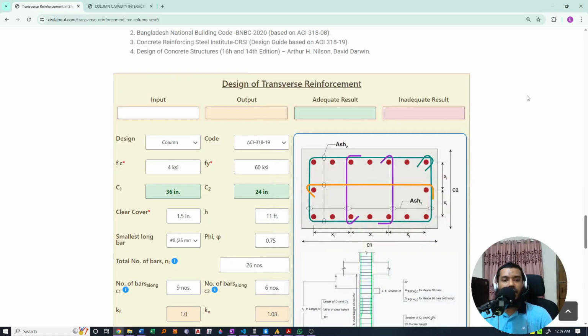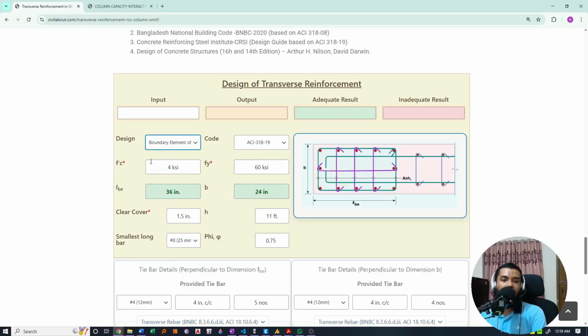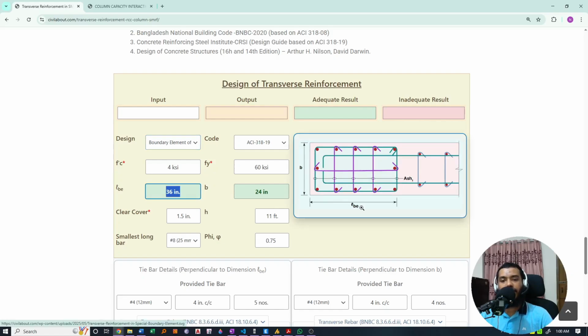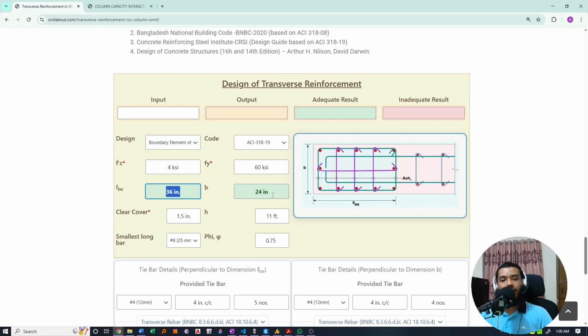Now here you will find another option for the boundary element of wall. If you have to design the transverse reinforcement for the boundary element of special structural walls, you can select this option. You will have to input the design parameters in here. Here the LB is the length of the boundary element, and B is the width of the boundary element, and you shall input those values in here.